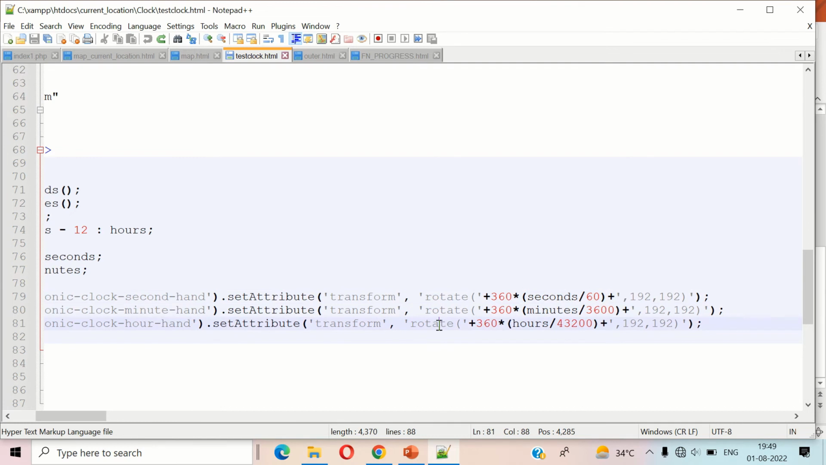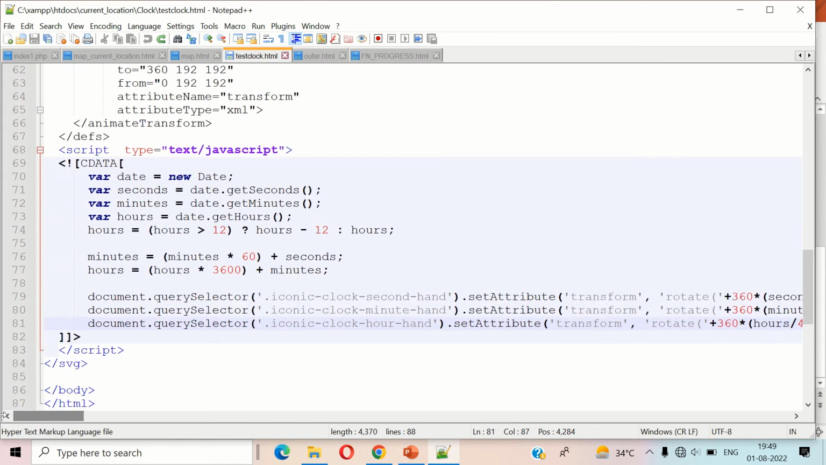So as per the time taken by the minute hand, second hand and hour hand, the rotation is defined here. That is the main part of the JavaScript. Inside the JavaScript, we define the seconds, minutes, hours and the rotate, so that a particular time can be displayed through this animation clock.